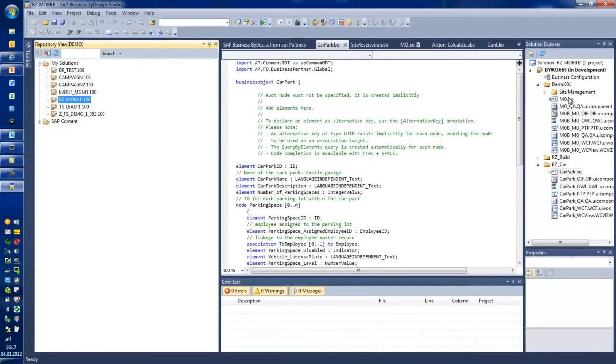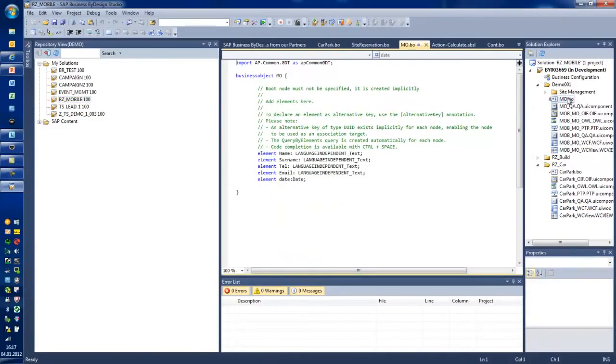And I quickly want to talk you through how you actually create such an environment. So let me clean up here a little bit and take those things out which we don't necessarily need for this example. In a first step, whenever you build an application, you start off with a business object, and you define what this business object is all about. And here I've created one business object MO, and I've done the simplest possible layout. I've said it has here 5 elements: name, surname, telephone, email, and date.